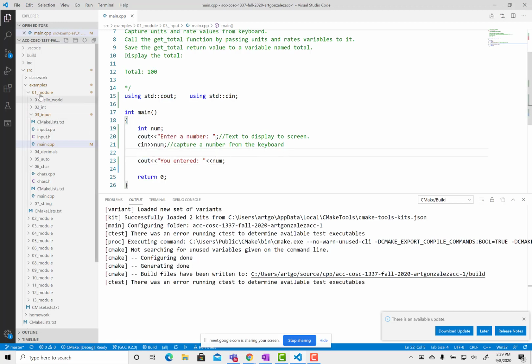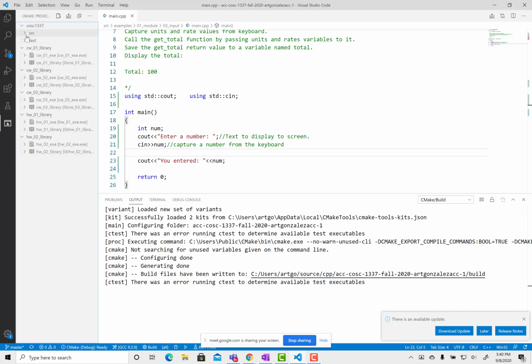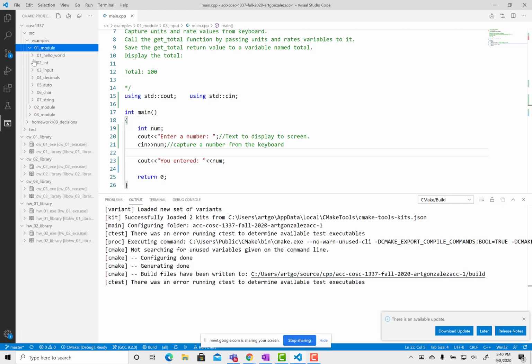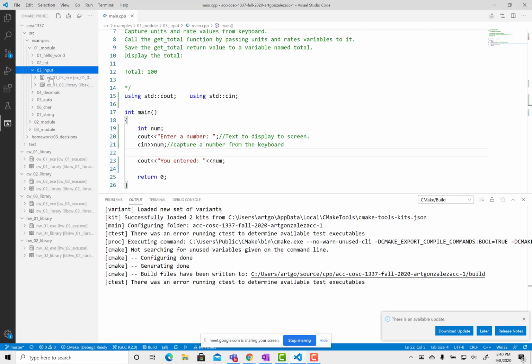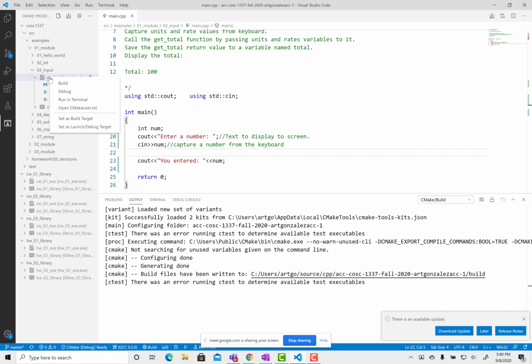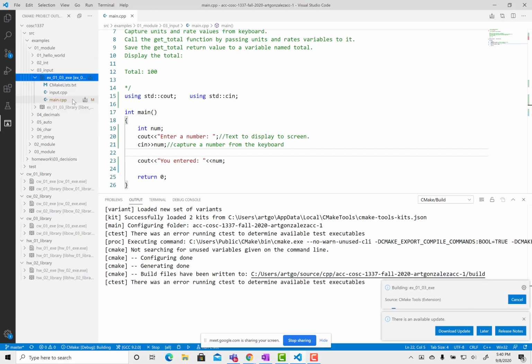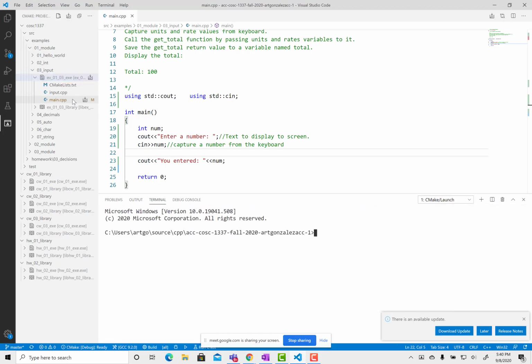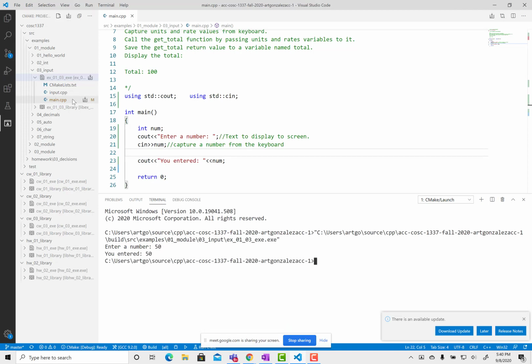So this is example 01, 03. I go to CMake, go to SRC examples 01, input, and I go ahead and run my program. Enter a number, so I can enter the number 50, and then it echoes that back to me. It says you entered a 50, right?